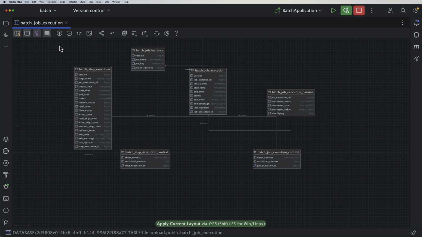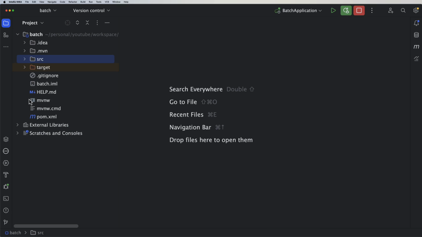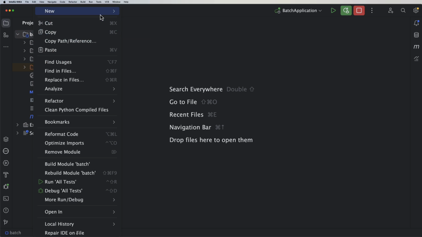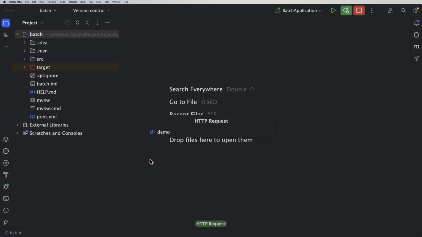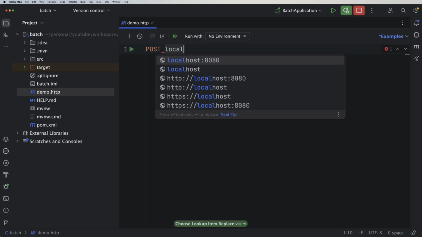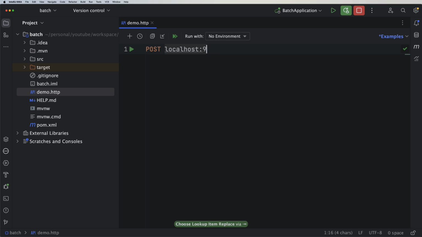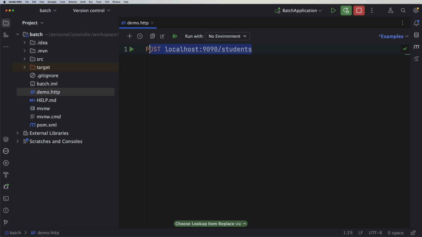Now what we want to do is to run our application. So we need to invoke our endpoint, and for that I will simply go ahead and create an HTTP file that will simply perform a post call to my REST API. So here I will just right click and create an HTTP request file, and I will call it just demo. So for that, all I need to do is to do post and then localhost, and my port is 9090, and then /students. All right, so this is the endpoint we just created.